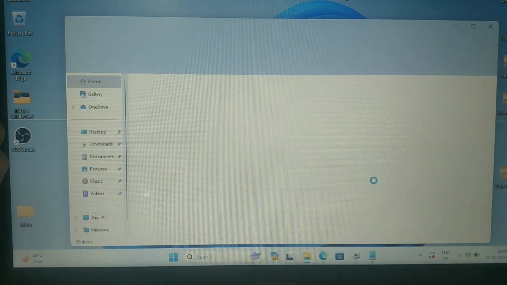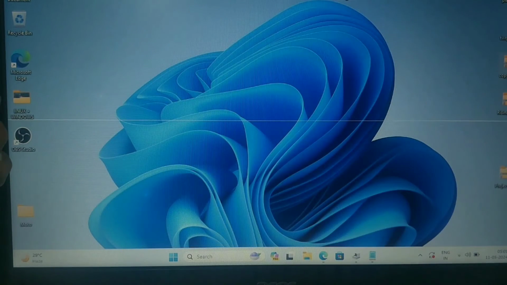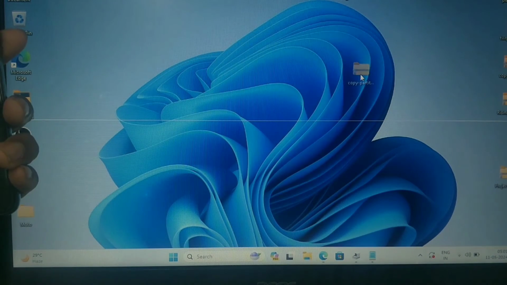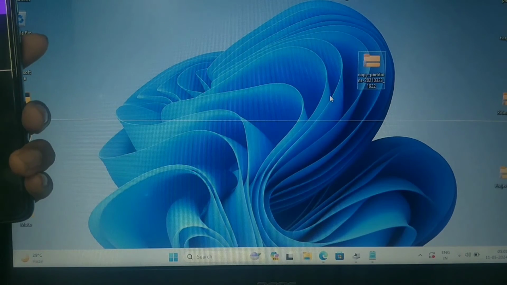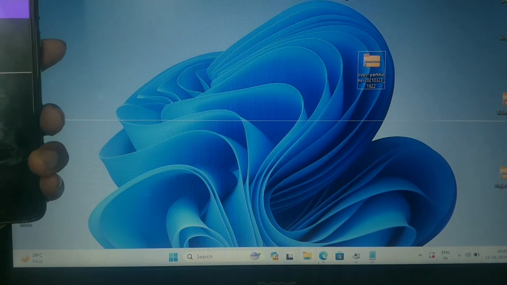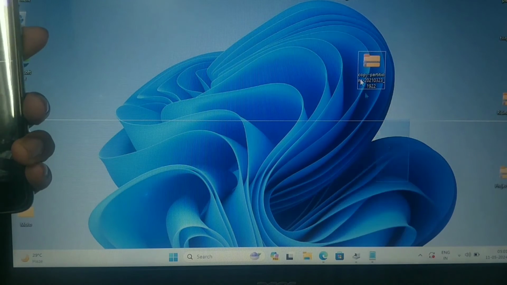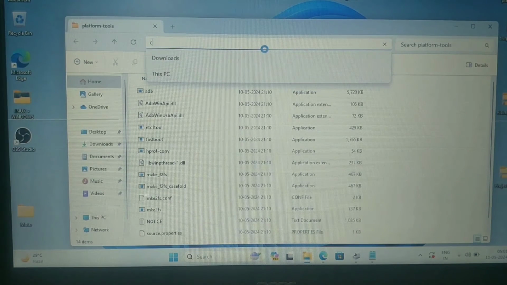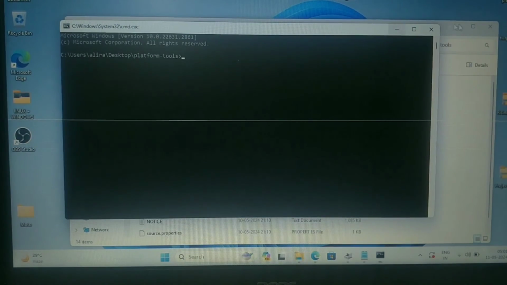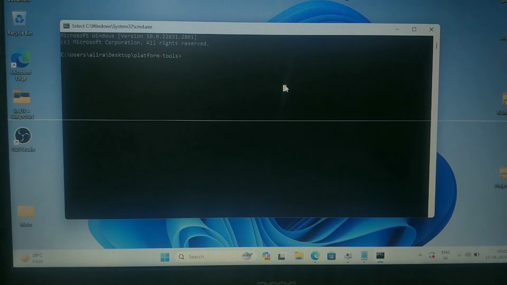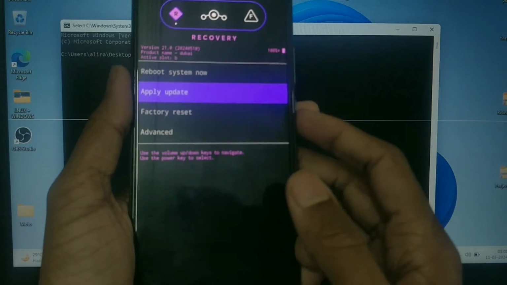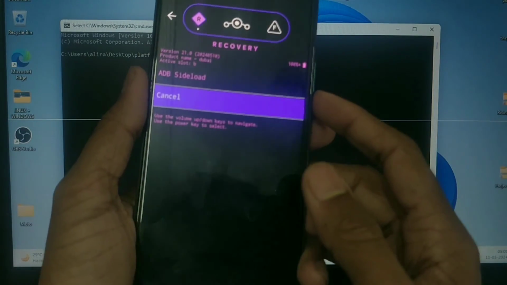Let me show you this file. I'll leave a link in the description. You have to flash this copy partitions file. I'll leave the link in the description below. Now just open CMD once again. Now first of all you need to set your phone up. Go to apply update, click ADB.